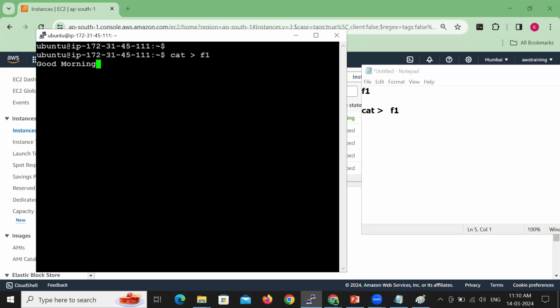Good morning. Welcome to the DevOps course. So this is 3 lines of content which I want to place in this particular file F1.